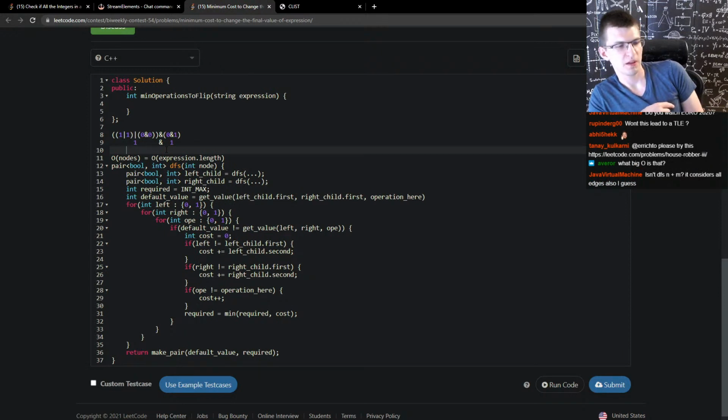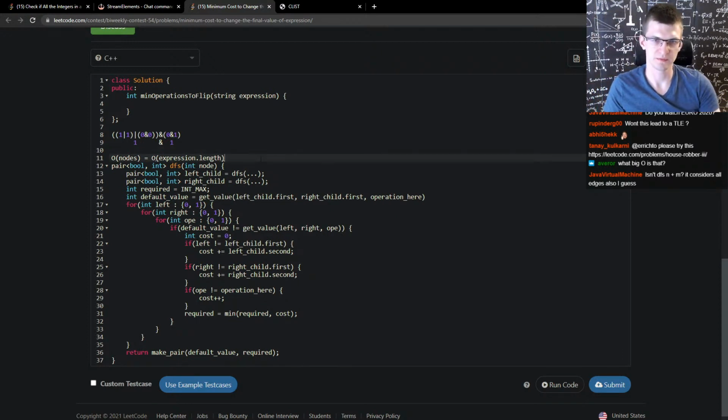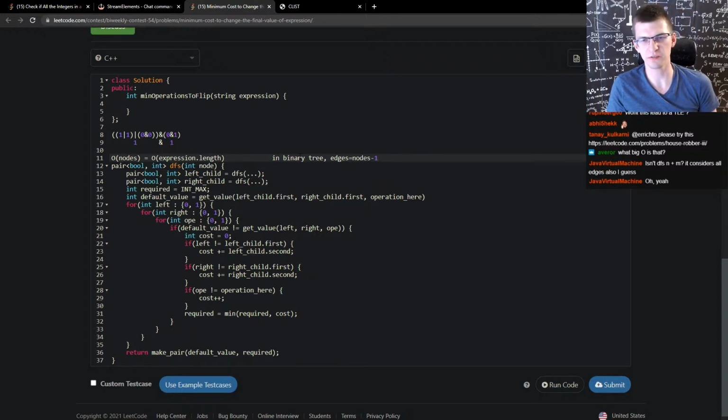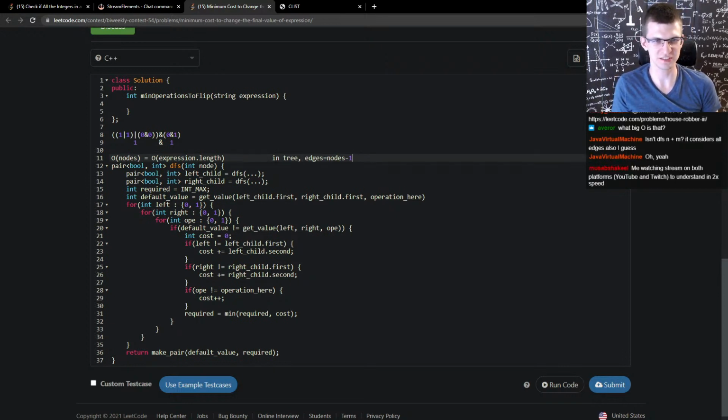DFS is O of n plus m. For a binary tree, the number of nodes and edges is the same, at least complexity-wise. In a binary tree, the number of edges is the number of nodes minus 1. So I can say that for any tree, the number of edges and nodes is the same, so you don't need to specify the number of edges.